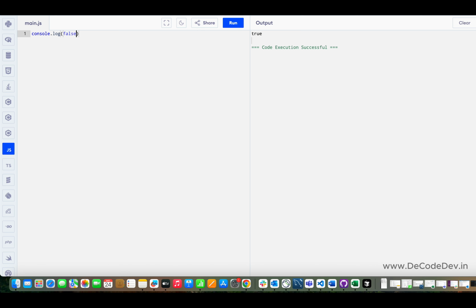console.log false is equals to 0, right? Now if you run it, it is again true, right? But false is a boolean and 0 is a number, right? So it should have been false, but no, because double is equals to is a loose equality operator.